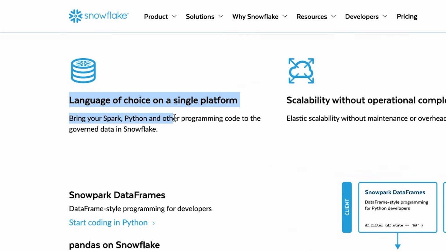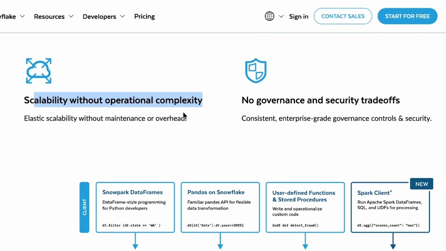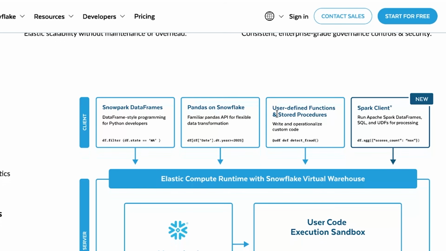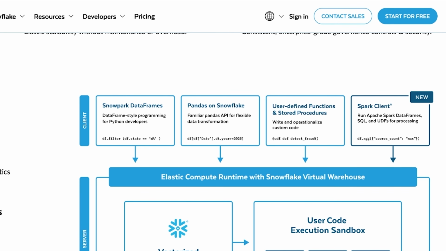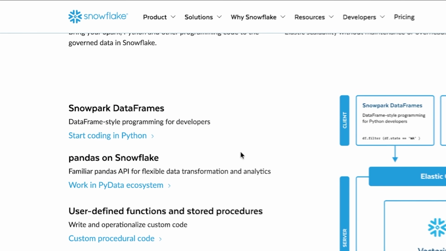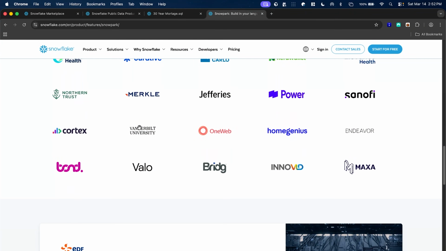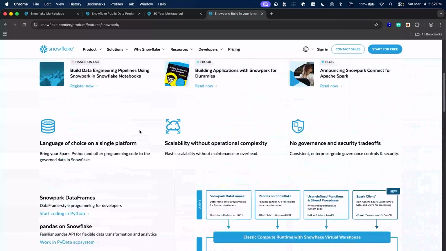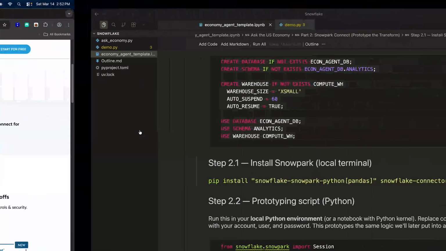Now you can see that you can choose the language that you want to use. In most cases, you're going to be using Python. You have the scalability without the complexity, right? And you can start using things like pandas data frames directly inside of Snowflake. So you have Snowpark data frames, and you have pandas directly on Snowflake, which is very useful, especially if you're a Python user. There's a bunch of other stuff that you can do here and read, but anyways, I'm going to start going through how this works.